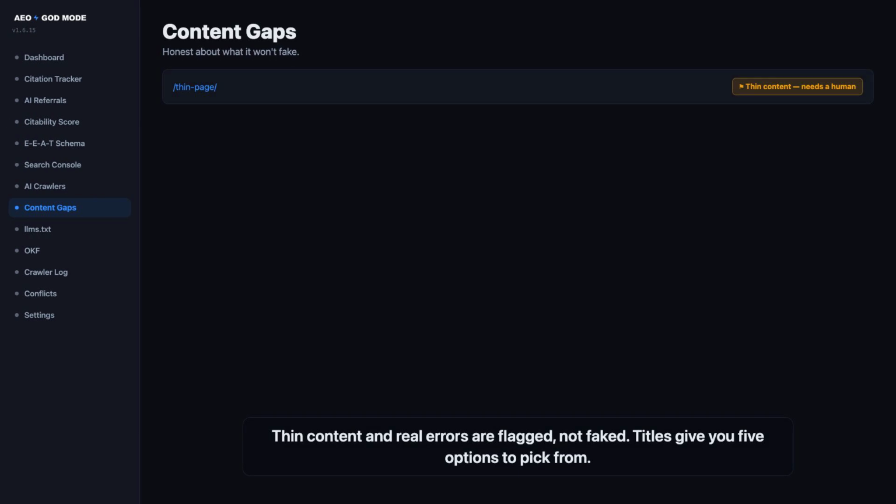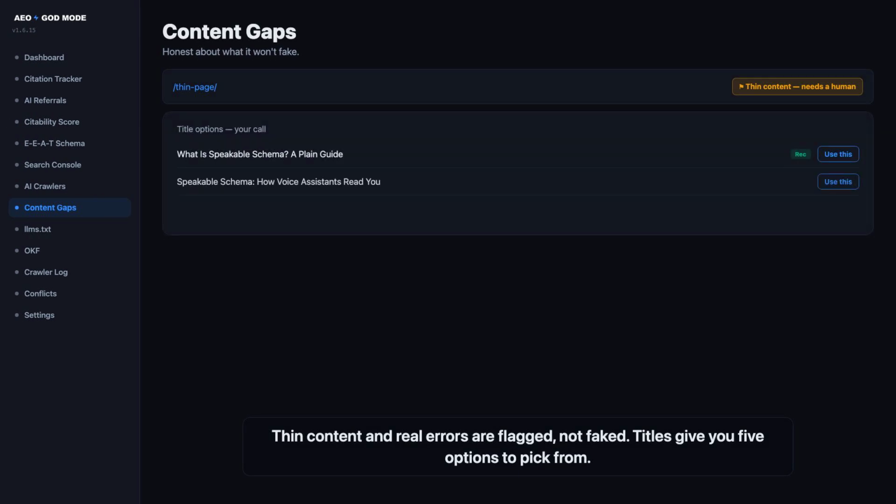It's also honest about limits. Thin content and schema errors that need a human are flagged, not faked. Titles generate 5 options for you to pick from. Because changing a title is your call, not a robot's. You get the structure handled automatically, and the judgment calls left to you.